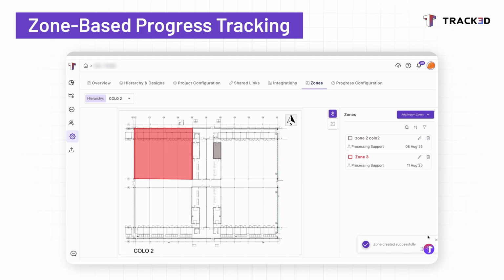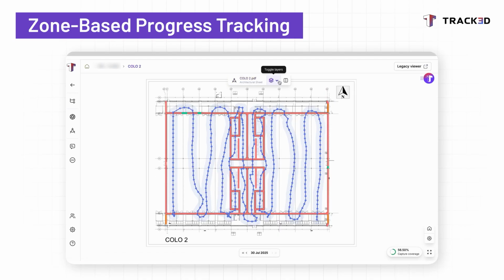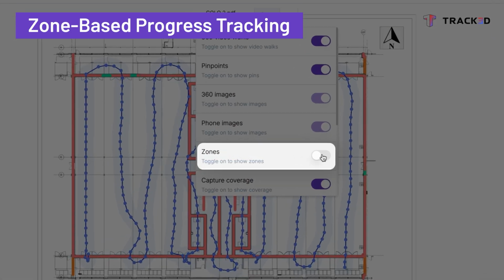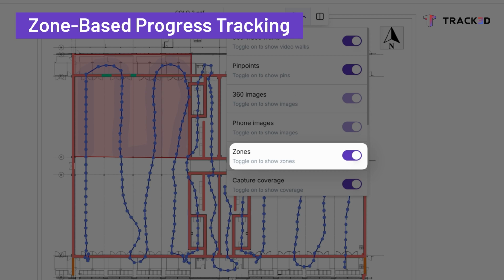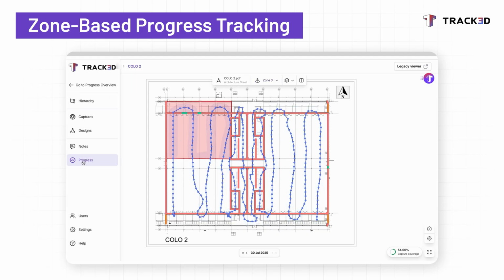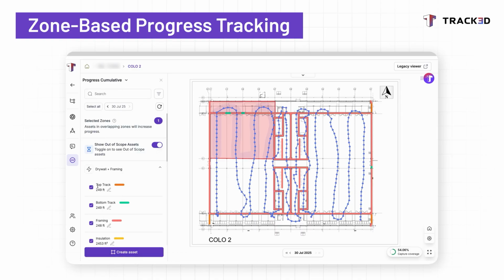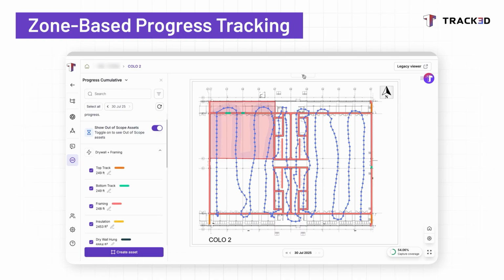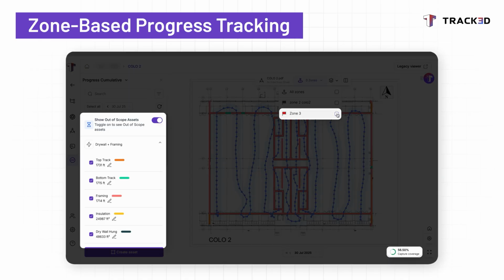Enable your zones from the toolbar and choose exactly what zones you need to see. Whether it's all zones or just a few, the view updates instantly to match your selection. As you toggle zones on or off, both the progress data and capture coverage adjust in real time, showing you exactly how work is moving in the areas you've selected.